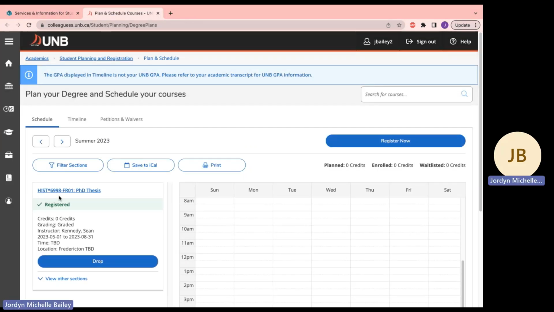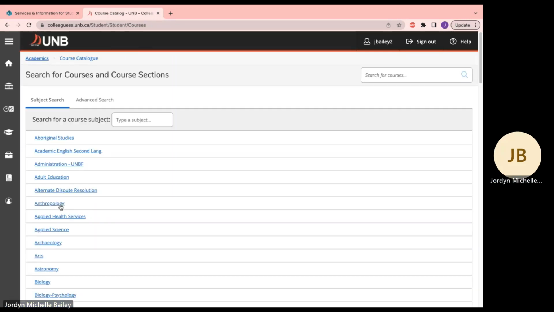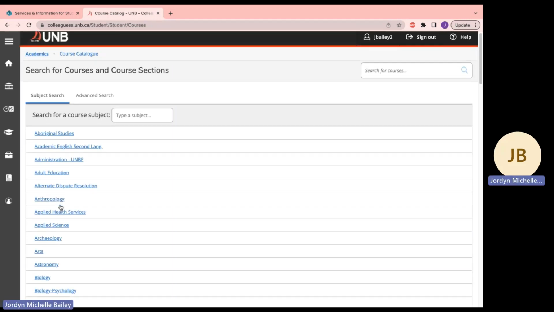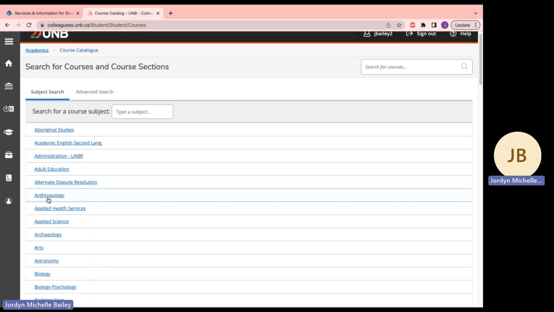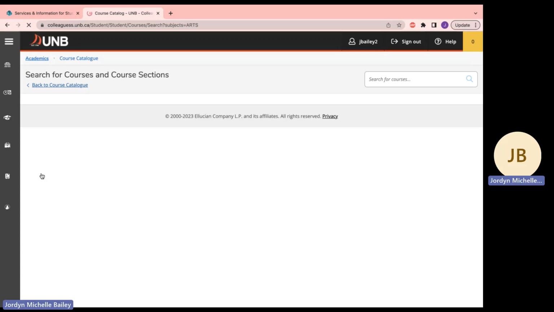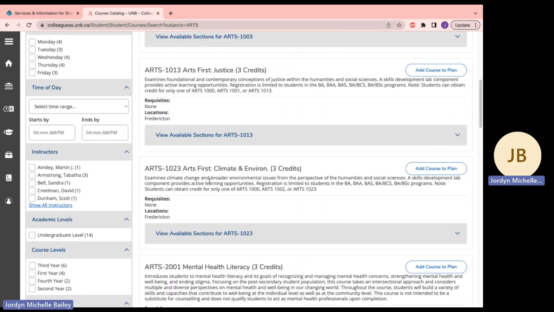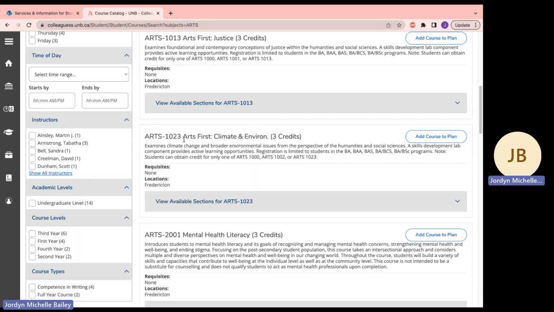Now, this will bring you to your timetable. From here, you're going to go to the Graduation Cap and Course Catalog. These are all of our available subjects, so you can find the subject that you're looking for. I am going to look for arts, for instance, arts 1023, so that's what we're going to find. So we're going to click arts, we're going to go down to arts 1023.